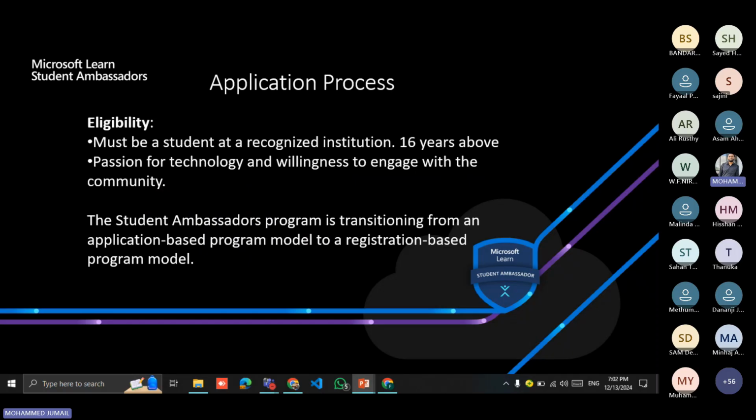Now we are talking about the application process of becoming an MLSA. The eligibility is: the program is open to students aged 16 and up from an approved university who are interested in technology and community service.